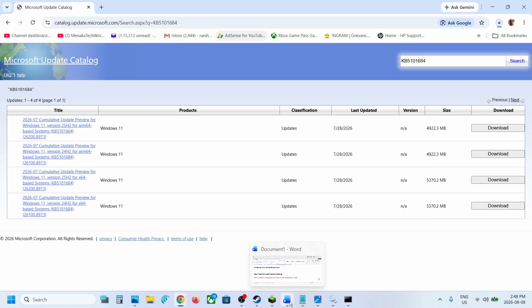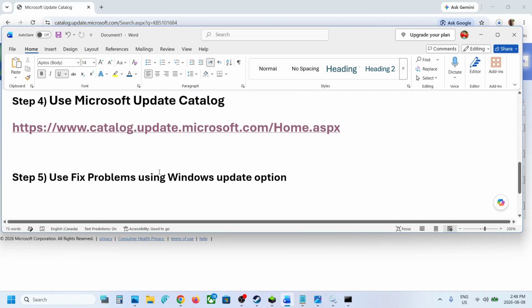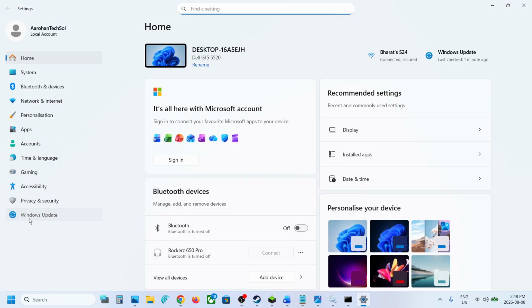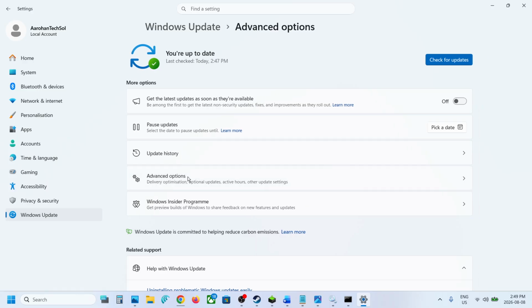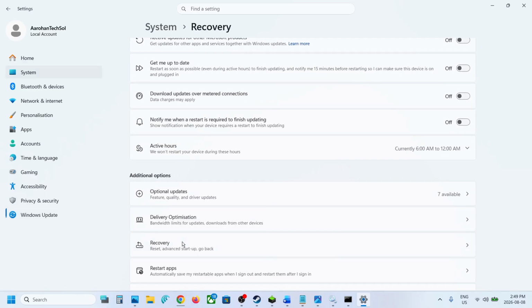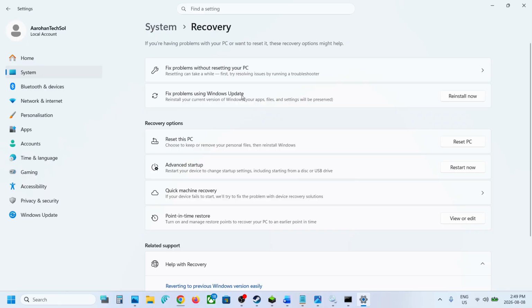Still not working. The next step is to open Windows settings, go to Windows Update, and then go to Advanced option, go to Recovery option. Here you can see fix problems using Windows Update. This will reinstall your current version of Windows. Your apps, files, and settings will be preserved. So click on reinstall now. This process will take some time. Once done, restart your PC and then check.